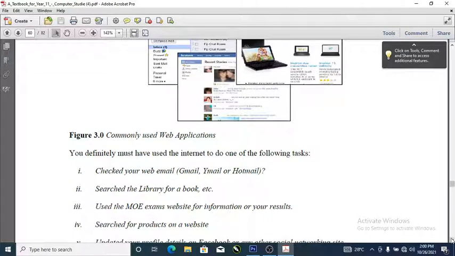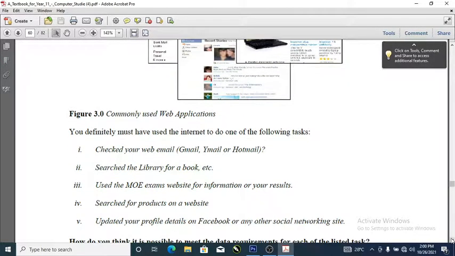Now let's look at this. Commonly used web applications. What are the web applications that we can use in information processing? You definitely must have used the internet to do one of the following tasks. Number one, check your web email. Many of us use email, just like I've explained earlier. Gmail is not the only mail platform that we have. We have Yahoo Mail or Hotmail and so on and so forth. So as long as you have checked your email, that means you've taken part in what we call information processing.